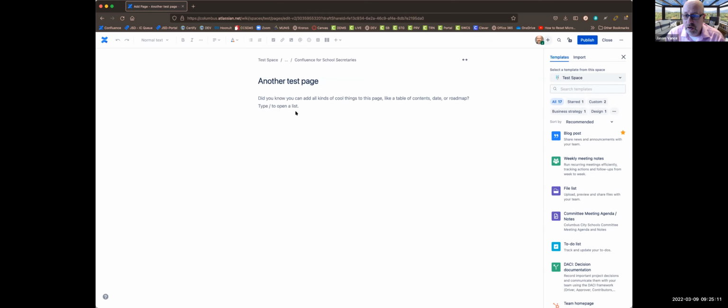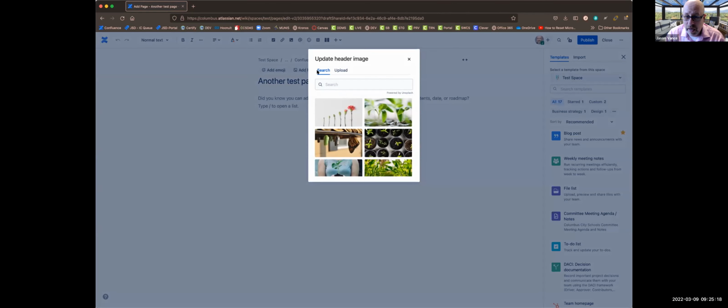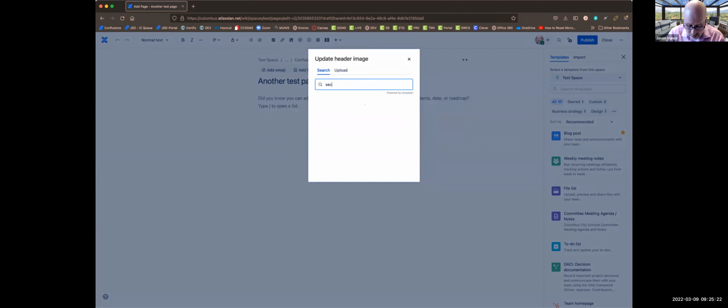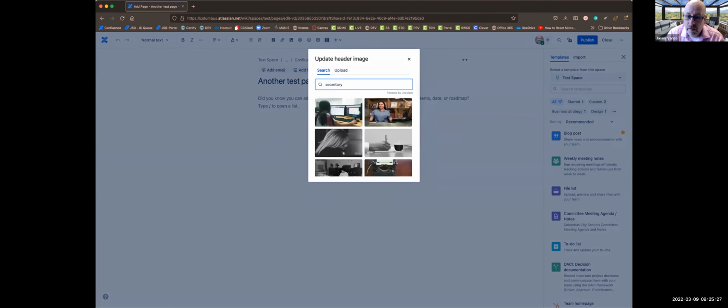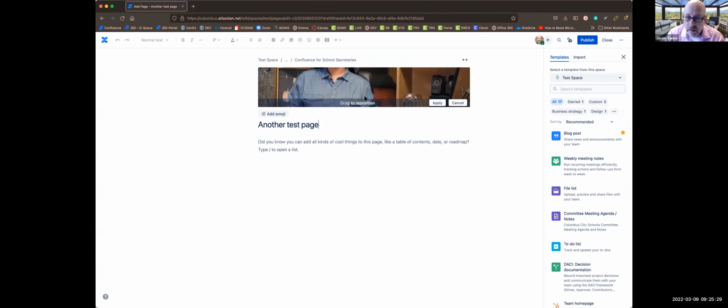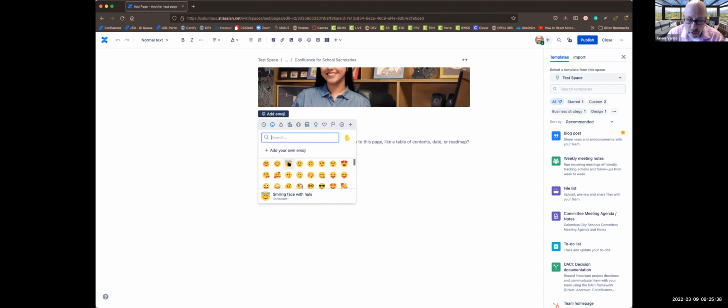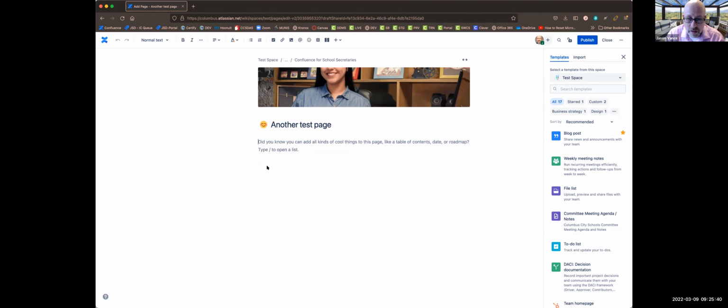Just some of the fun stuff you can do with creating new pages here. At the very top, I can create a header image, and maybe I just want to have a design at the top of my screen. So I'll find something, I can do something like that. There's a secretary. Okay, and you can do all kinds of fun emojis. I wouldn't get too crazy with some of this stuff, but you can do that.